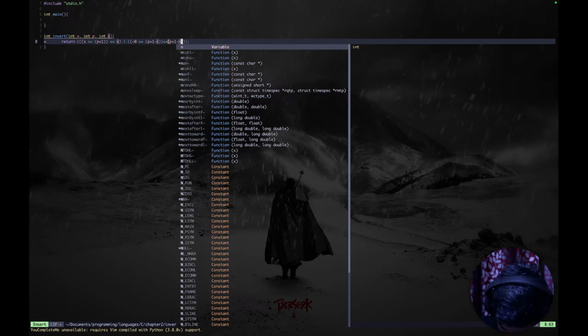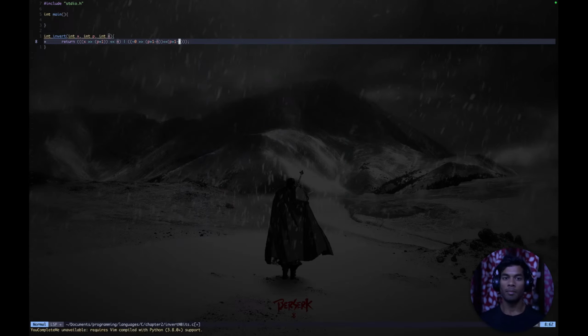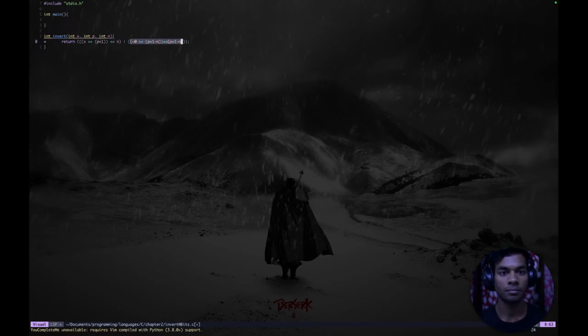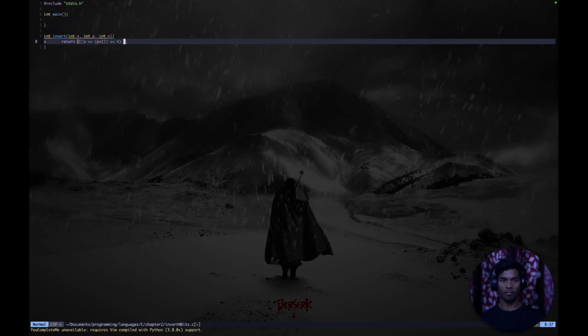I do not know the number yet. I do not know n and p, so shifting is the only way. Yep, shifting. Yeah, I got it. I guess I got it. Now in this bracket, I want to have the inverted value of those n bits.